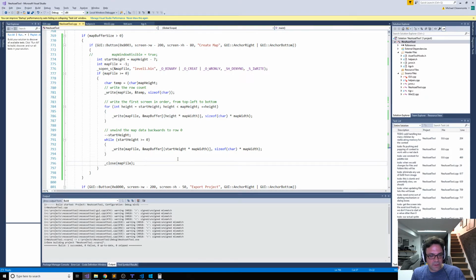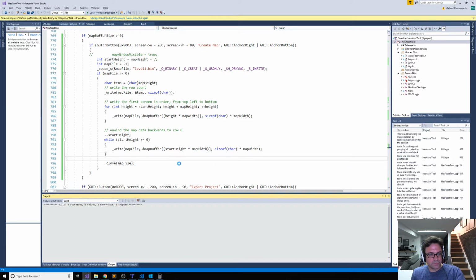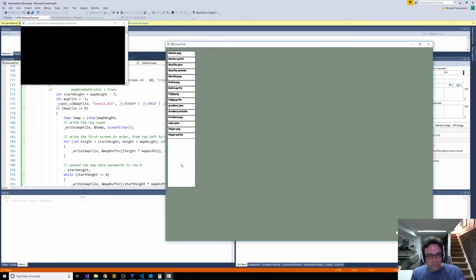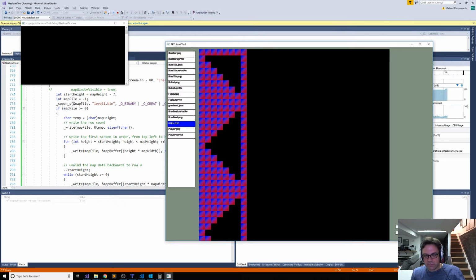Oops, I don't want to save that. All right, so we should be writing out... Let's see, if it's 800 bytes, we should be writing out 801 bytes because there's the map height plus the 800 map points. So create map.